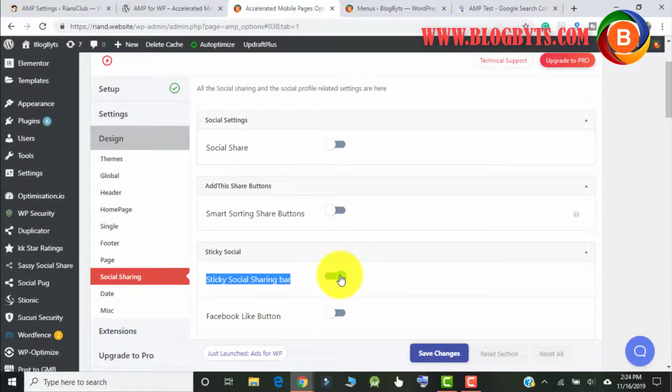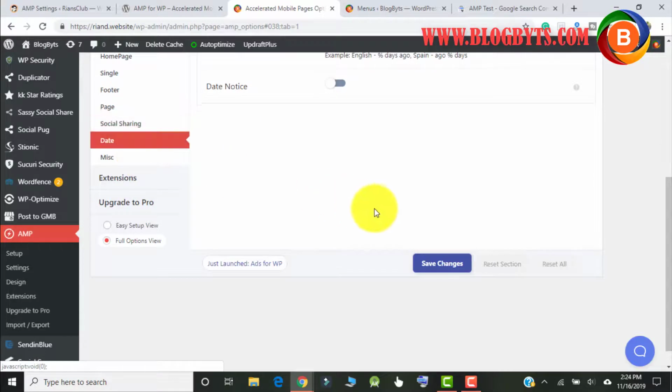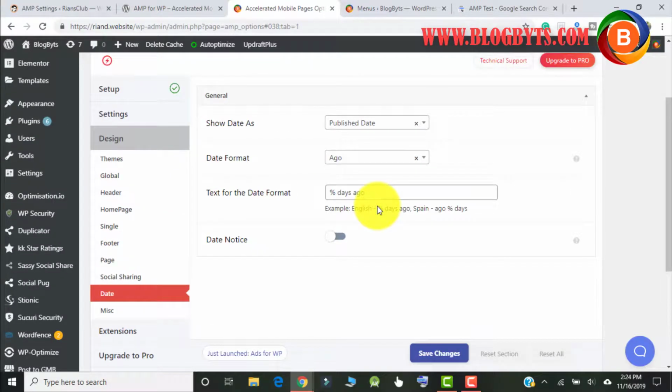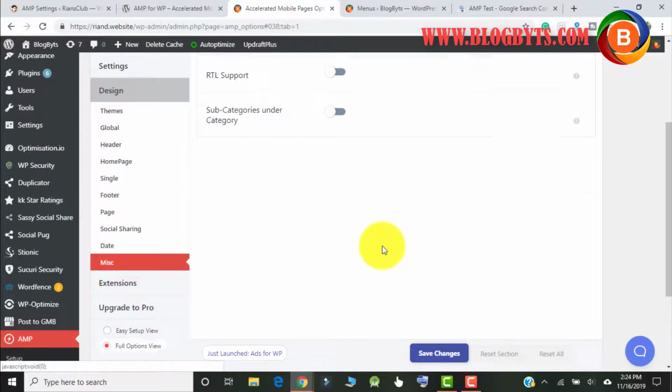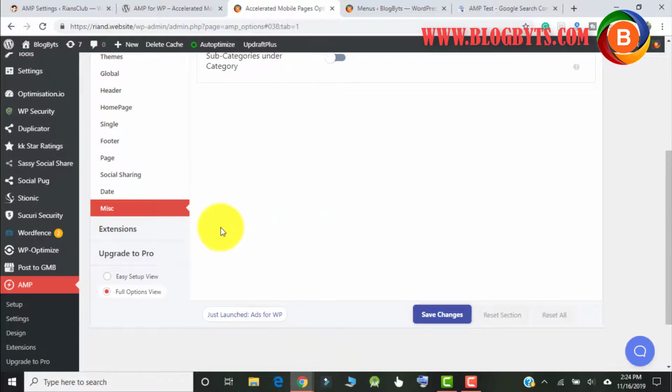Okay, other options you can just try and see. These are all basic options. So publish date, if you want to show, you can have the publish date. Miscellaneous, I believe not required as a beginner.